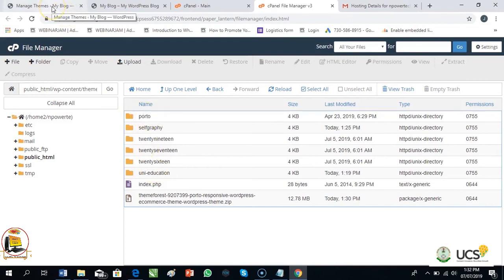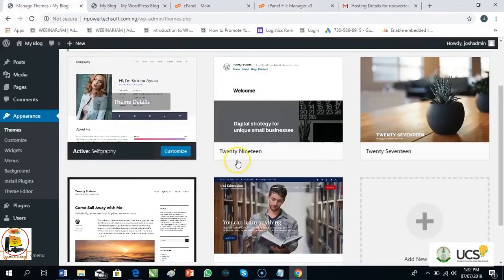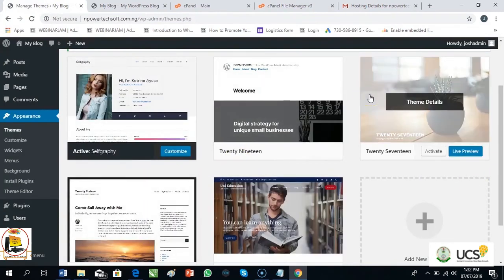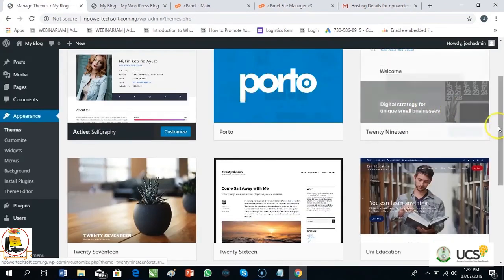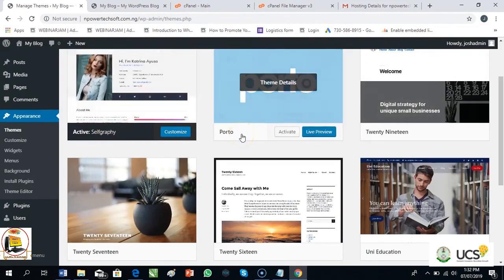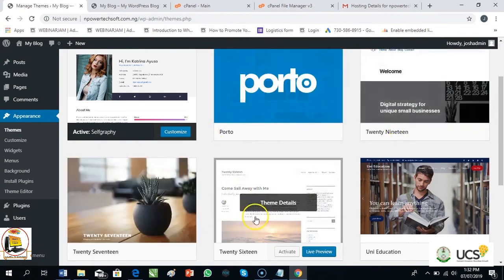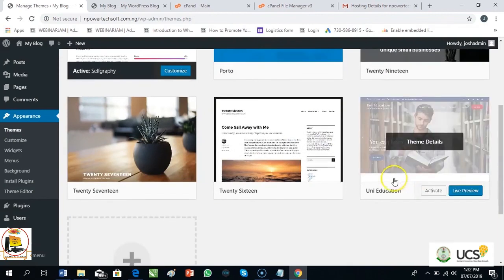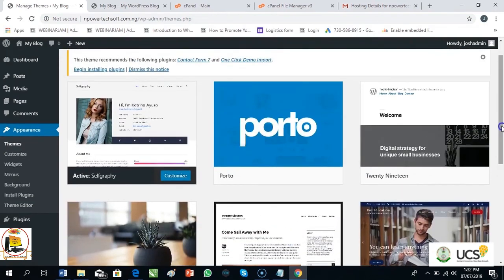Okay, now let us go back to your WordPress dashboard. Look at it now, make sure you watch very well. I'm having 5 themes here. By the time I refresh the page, by pressing Ctrl R, we now have 6 themes. We have Self-Graphy. This is Porto I just uploaded using cPanel, File Manager, WP content and Themes. This is your 2019, 2017, 2016 theme, and this was the Uni Education theme we uploaded with method 1.